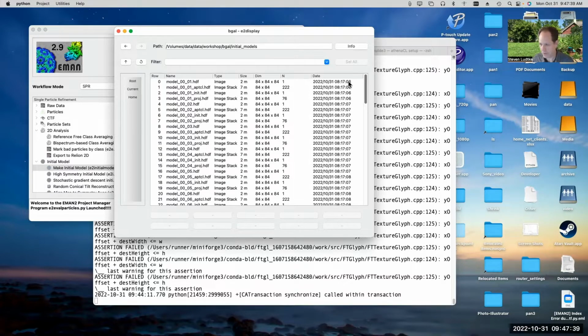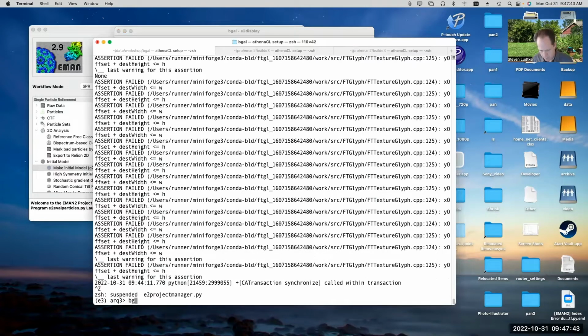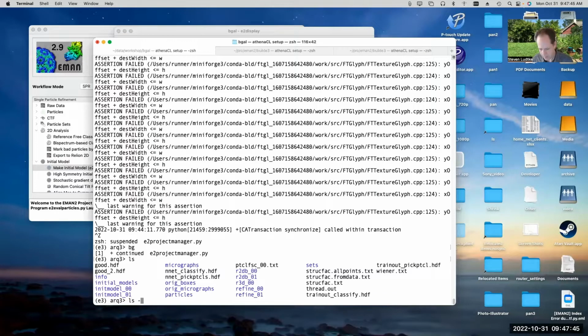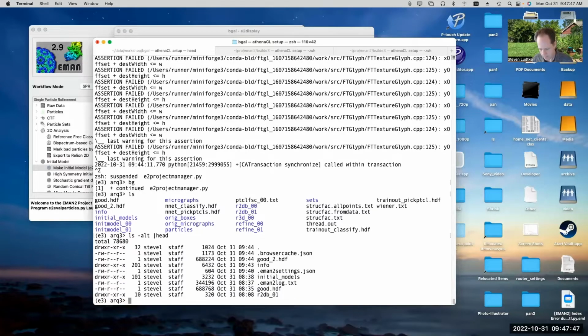If you're interested in seeing how long a program took to run, there is a hidden file called .eman2log.txt, which has a log of all of the EMAN2 programs that you ran in the current folder, other than things like e2display. Anything that generates output will produce an entry in this EMAN2 log file.